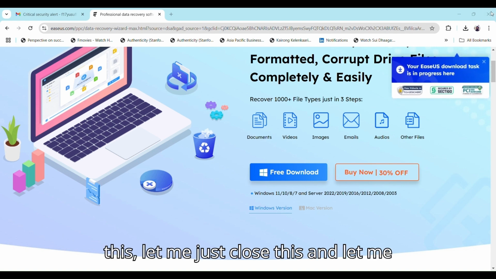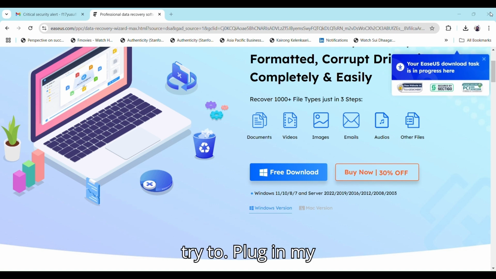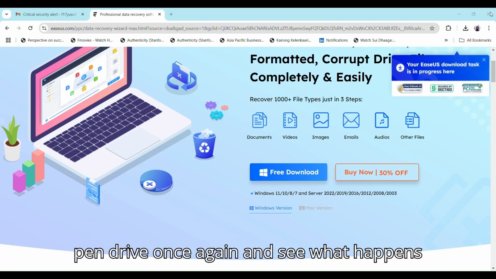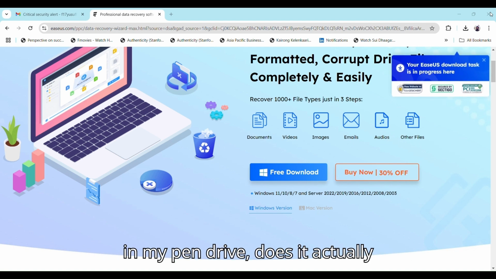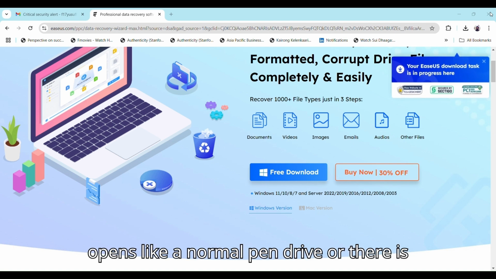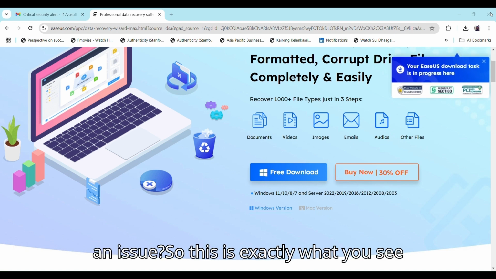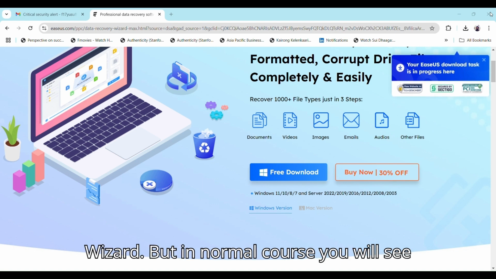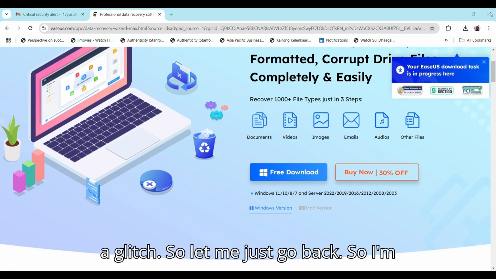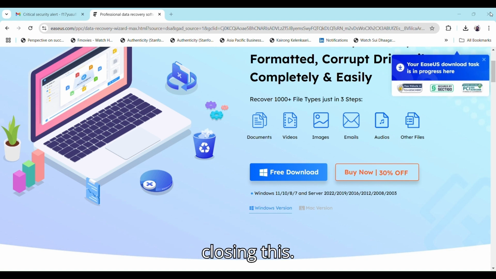Let me try to plug in my pen drive once again and see what happens in the normal course of action. When I plug in my pen drive, does it actually open like a normal pen drive, or is there an issue? This is exactly what you see when you open EaseUS data recovery wizard, but in the normal course you will see a glitch. So let me just go back. I'm closing this.